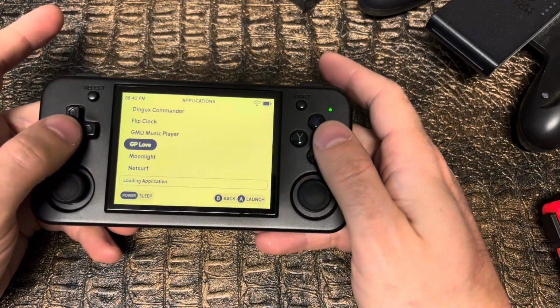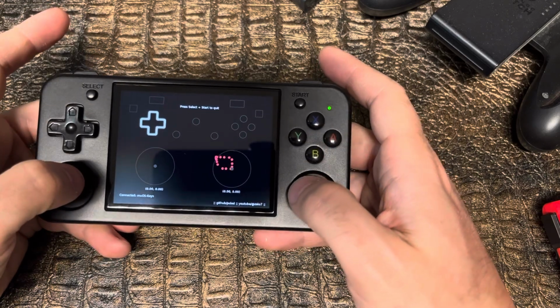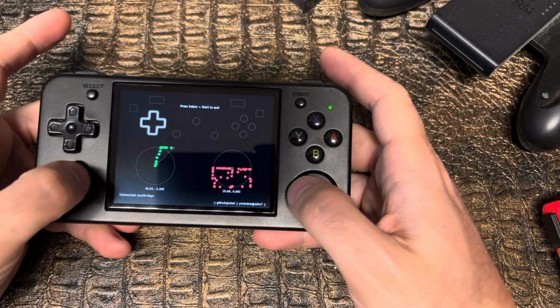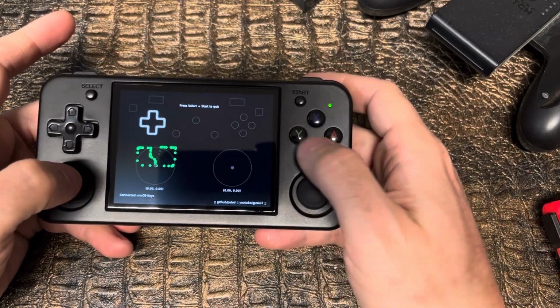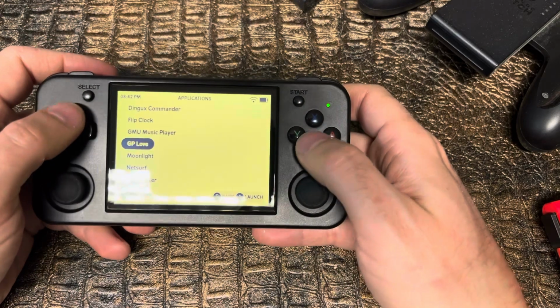GPLove is extremely useful for testing your gamepad out. Look how well this works. Look how good these thumbsticks work with aftermarket software. I don't think it works as well on the stock firmware. But this was an app that did not come with MuOS, but I added it.